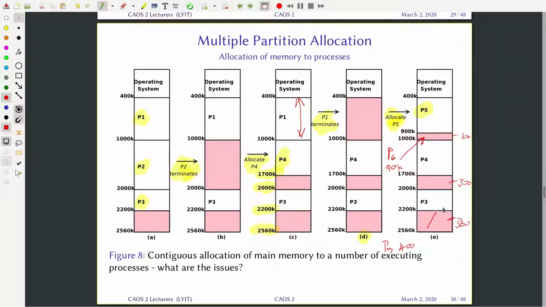Now this is very problematical, because if we add these free chunks together, we could say, okay, we've got 100 plus 300, that's 400, plus another 360, that's 760 kilobytes of available memory, which if they were aggregated together, they could then easily accommodate P7 with its memory requirement of 400 kilobytes. But that's not possible because we're insisting upon contiguous allocation.